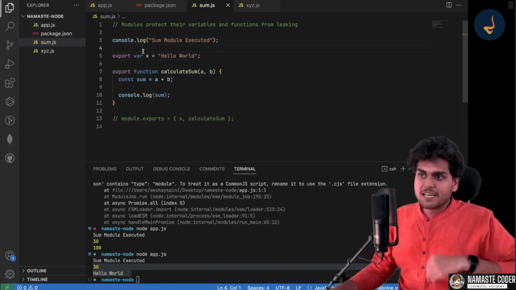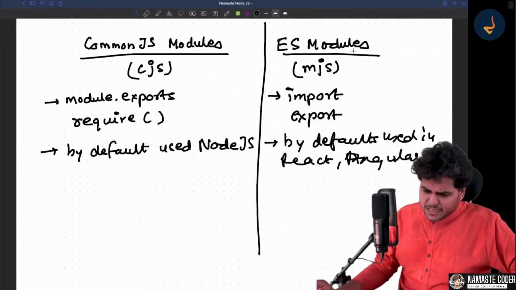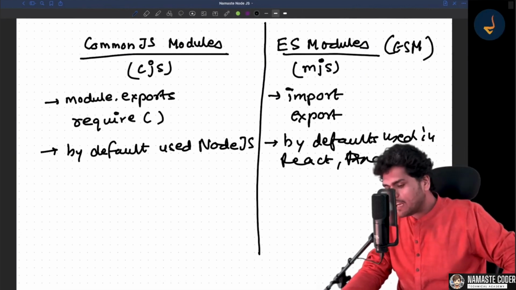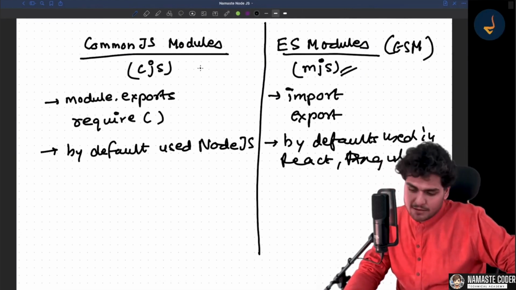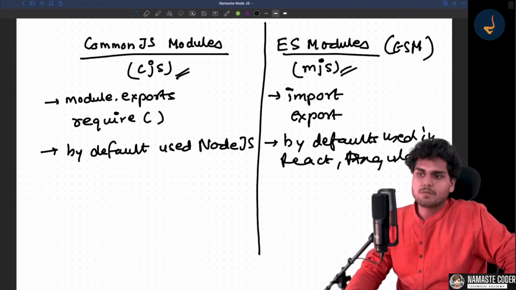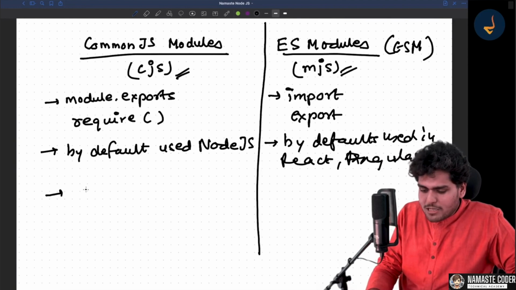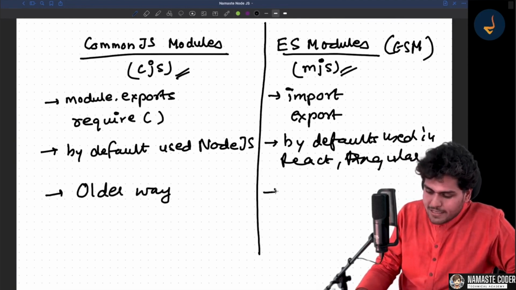So this pattern is known as ES modules, or some people also call this ESM, right? ES modules, ESM. And the other is also known as MJS and CJS. Got it? Now, this CommonJS modules is the older way of doing things. This is a newer way.